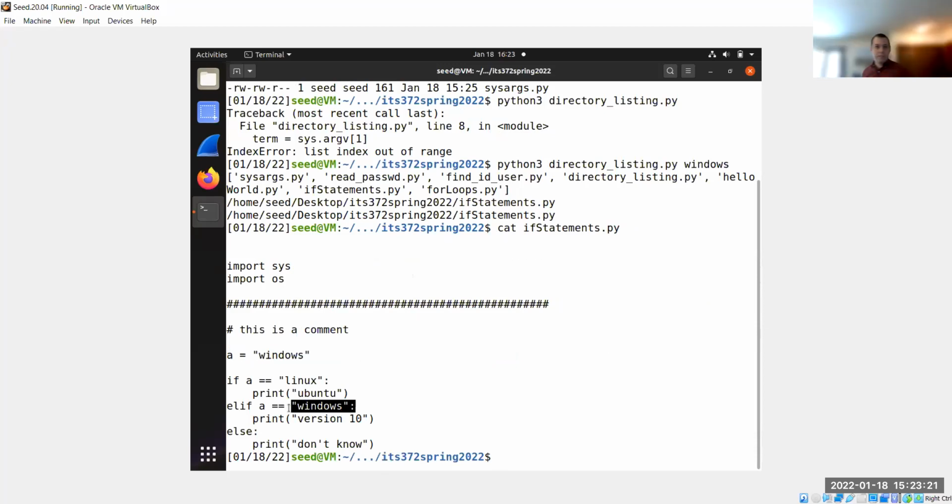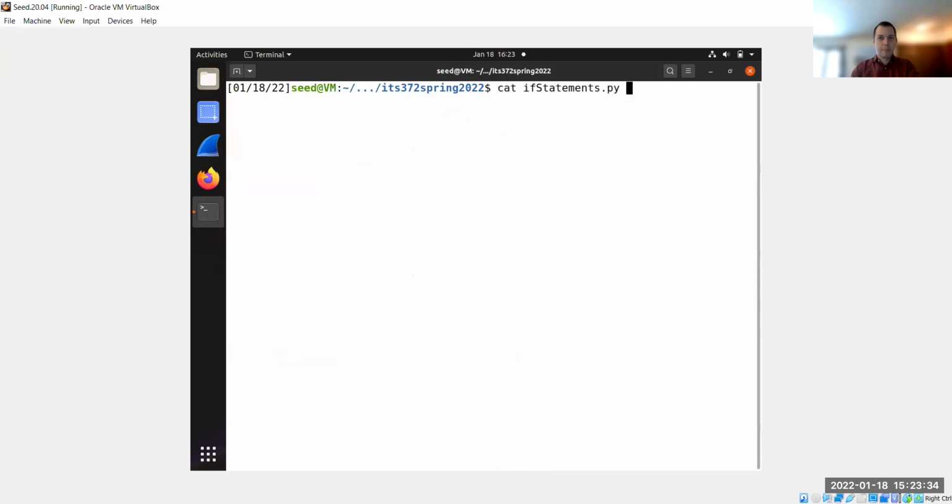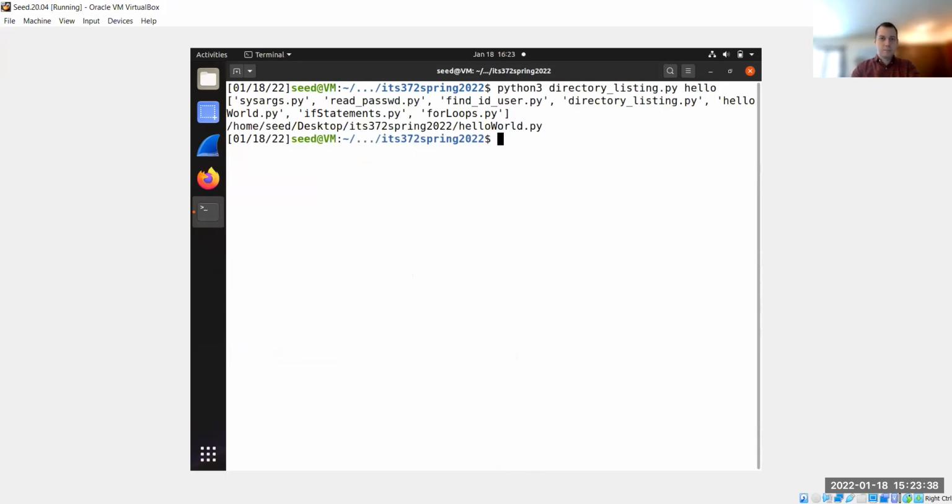That's it. Notice that this will actually return multiple files: any file that contains the term you're looking for will be returned. So someone had said hello, right? So let's do hello. Boom, there it is. Hello world. We do hello world. There it is. Contains the word hello.